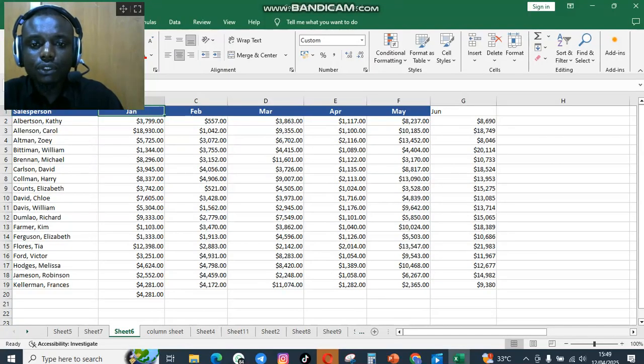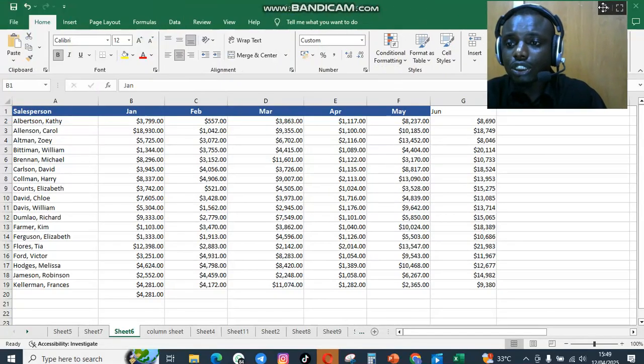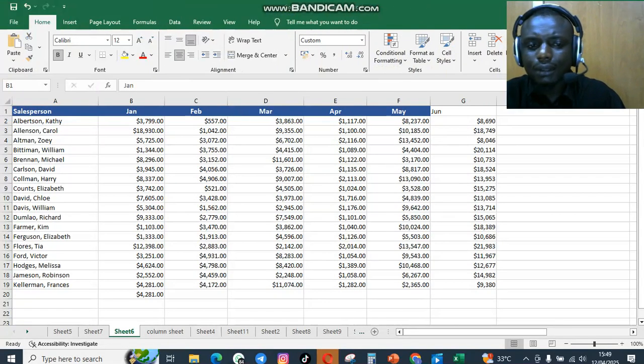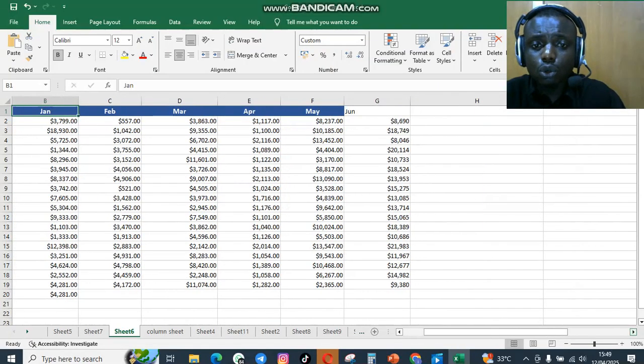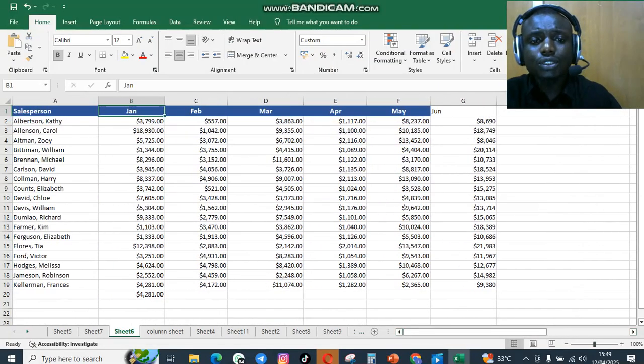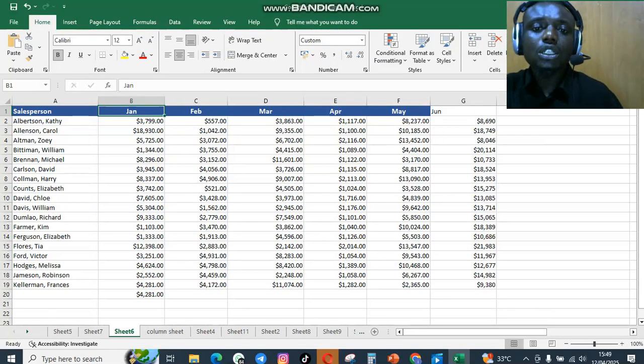First of all, let me adjust my screen to this particular side and also make it right here. First of all, it's good to know the total sales of each person. You can see Albertine Kati. This is what she got in January. This is what she got in February. This is what she made in March. This is what she made in April, and this is what she made in May, and this is what she made in June. All right.